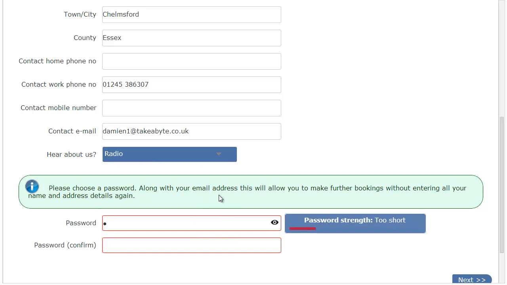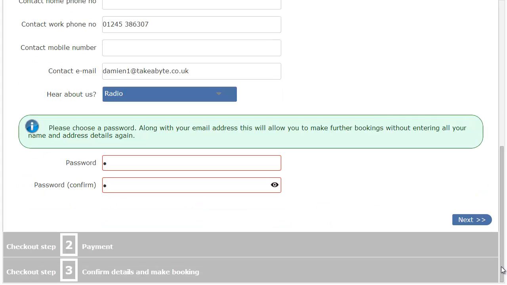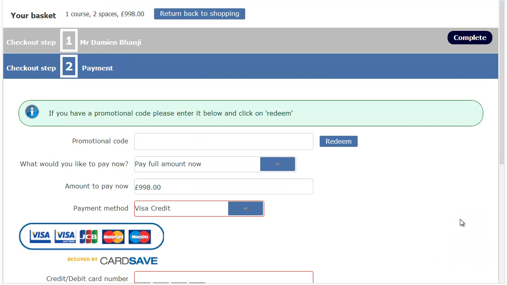I'll put in a password here so that if I want to return to make a booking later on, I can do so much easier. Click on the next button.